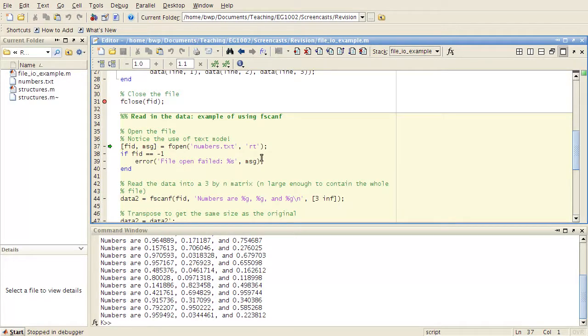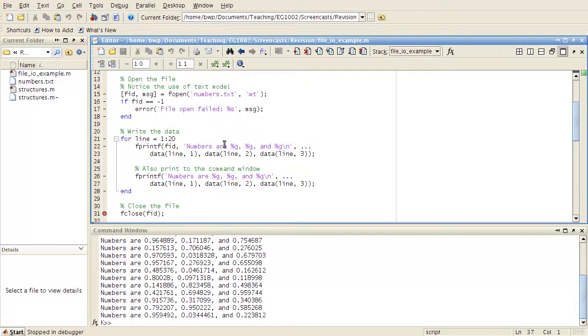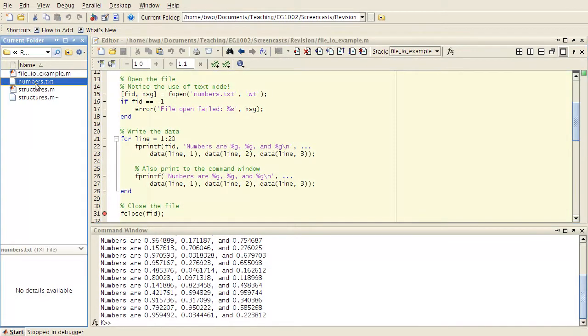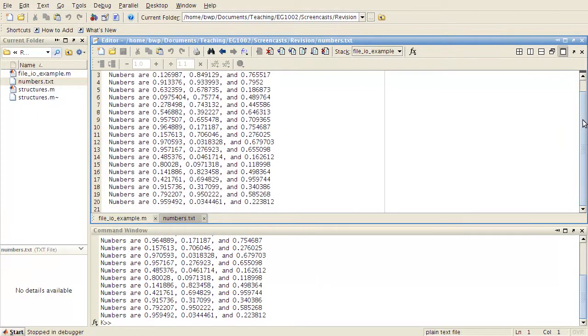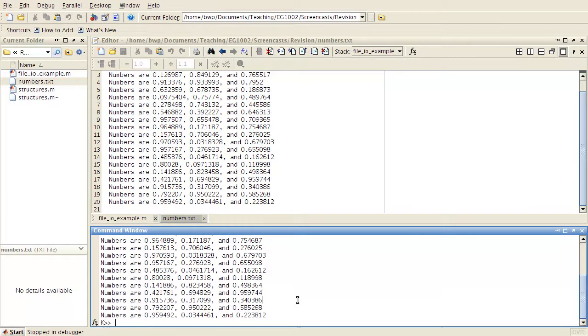So let's run that. Alright, with that done, now let's go and have a look at the file that we just wrote. So here it is, it's come up in the current folder view. So if I open that up, you can see here it is. This is the file that we just created. And it's the exact same text as what was printed out here in the command window, as we would expect.